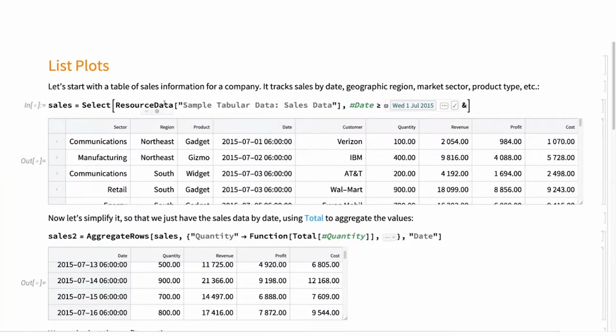of sales data for a theoretical company, and we have market sectors of who they're selling to and what region is doing the selling and what product they're selling and when they sold it and who the customer was and how many they sold, what the revenue was, what the profit was, and what their cost was. And this data set is a little bit bigger than I wanted, so I'm just looking at sales for the second half of 2015.